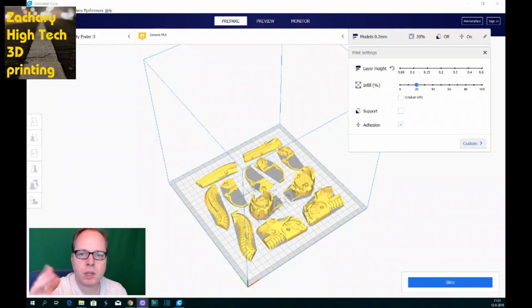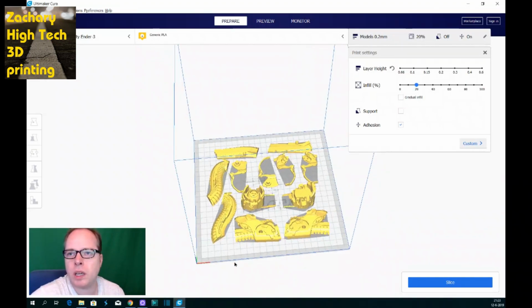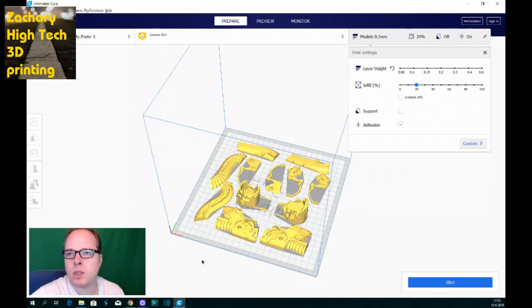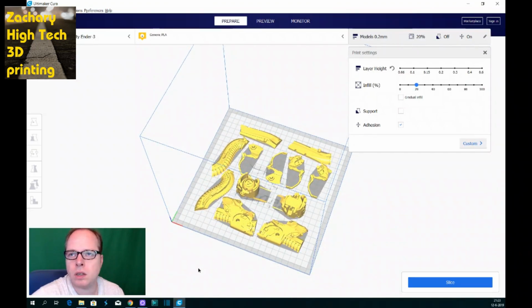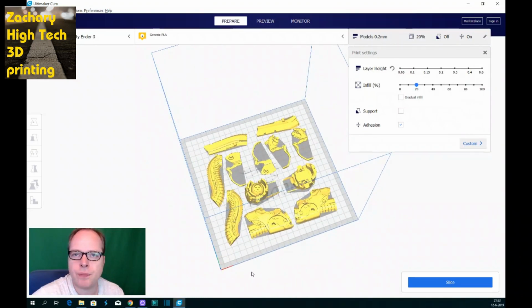So for this part, everything is arranged. In my opinion, it should be okay. It's not too close to the outer lines. Everything is as close as possible to the middle.